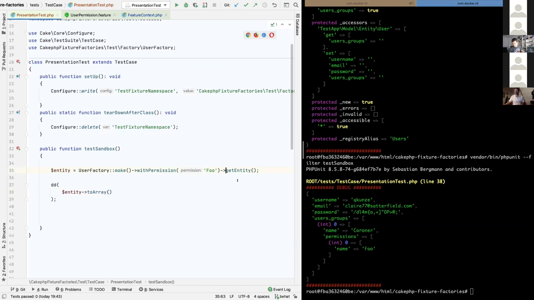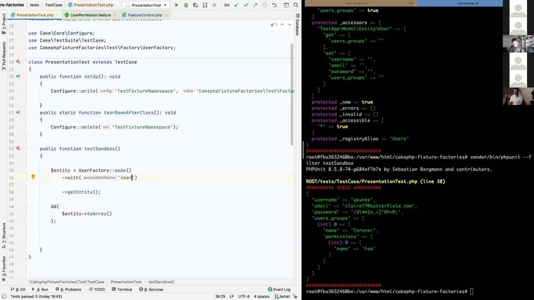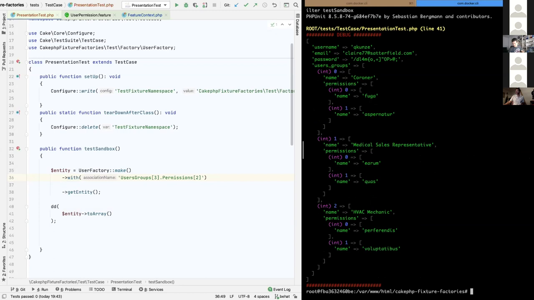What can we do? If you want to create a users group, and my user should belong to three users groups, and each of these users groups should have, let's say, two permissions. It produces what I wanted. I have 1, 2, 3 user groups, and each of them has 1, 2, 1, 2, 1, 2 permissions. Maybe not something you really want for permissions, but at some point you are going to need to create special cases.